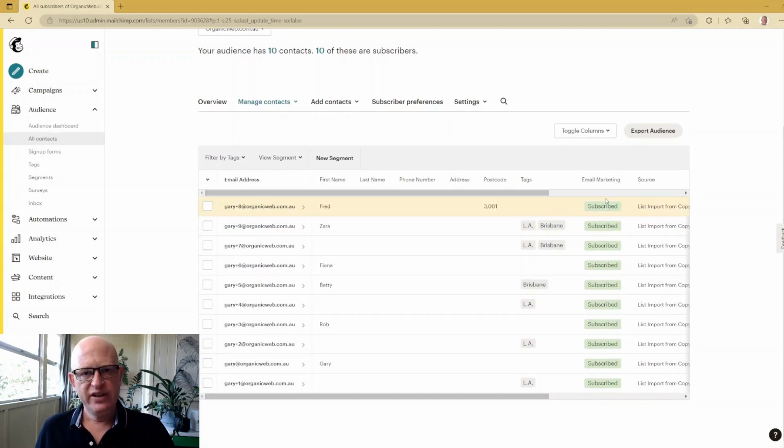So when we delete a field, just to be clear, it doesn't delete the contacts. It deletes the field and the data in that field. So it's probably a good idea to export your audience first of all, just to have a backup. So how do we then add our favorite color field, for example?